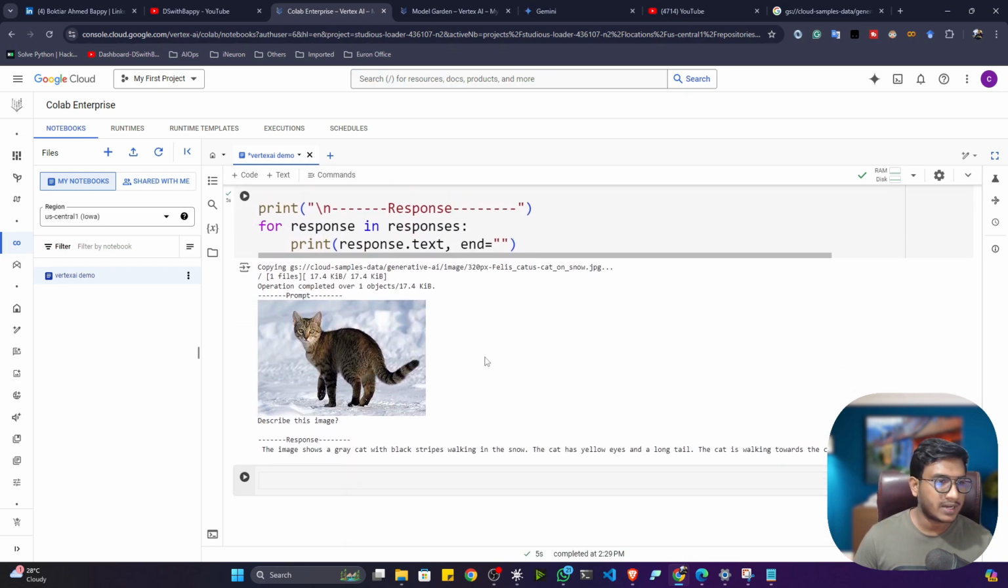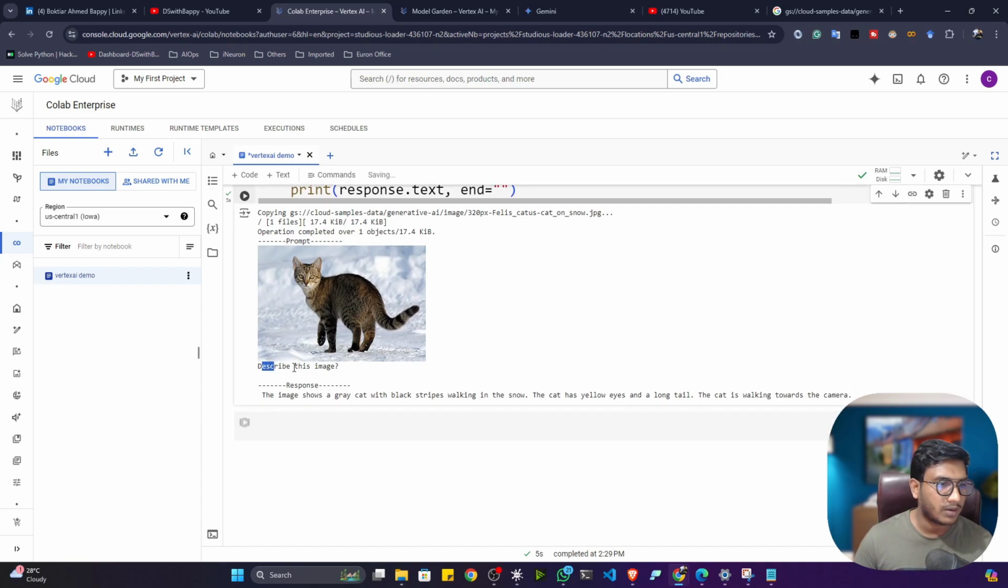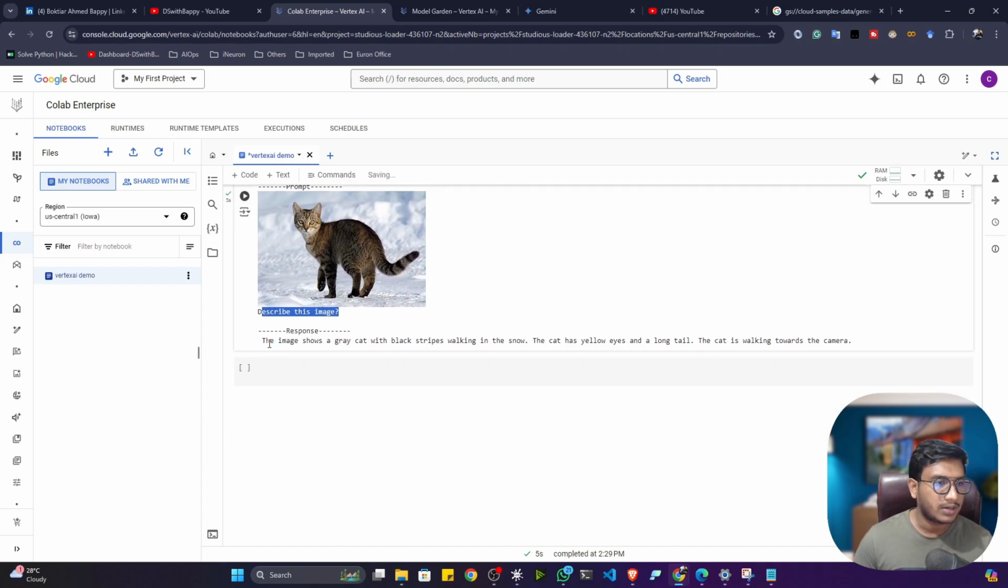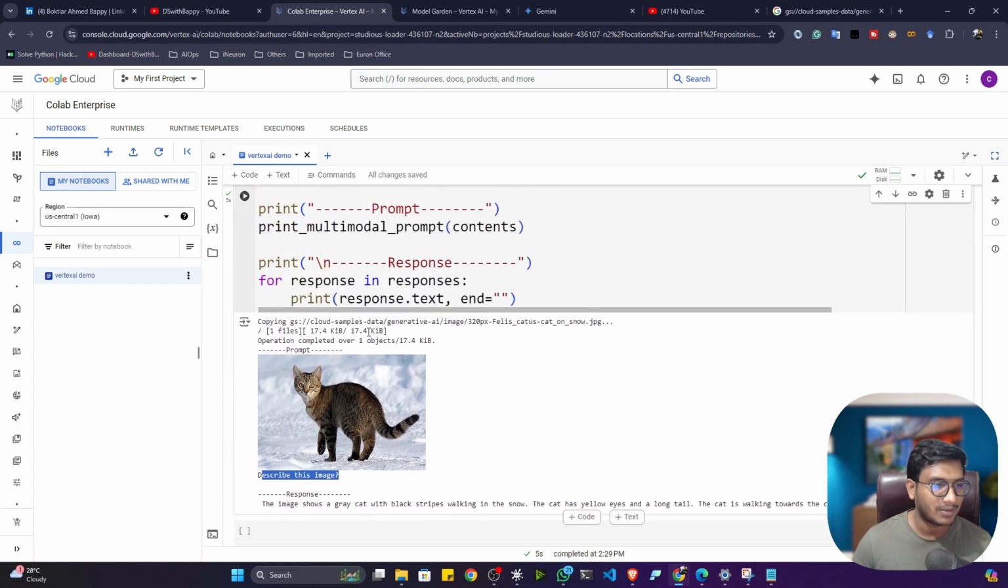So as you can see, these are the results I got. I've given a prompt and this is the image, and it has given me the caption: the image shows a gray cat with black stripes walking in the snow. The cat has yellow eyes and a long tail. You can see the yellow eyes and long tail. The cat is walking towards the camera. That means my model has given me a great caption.